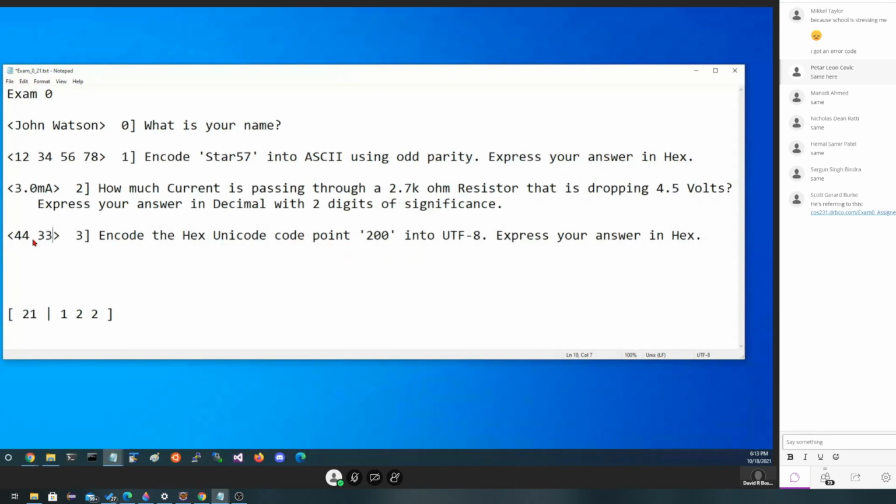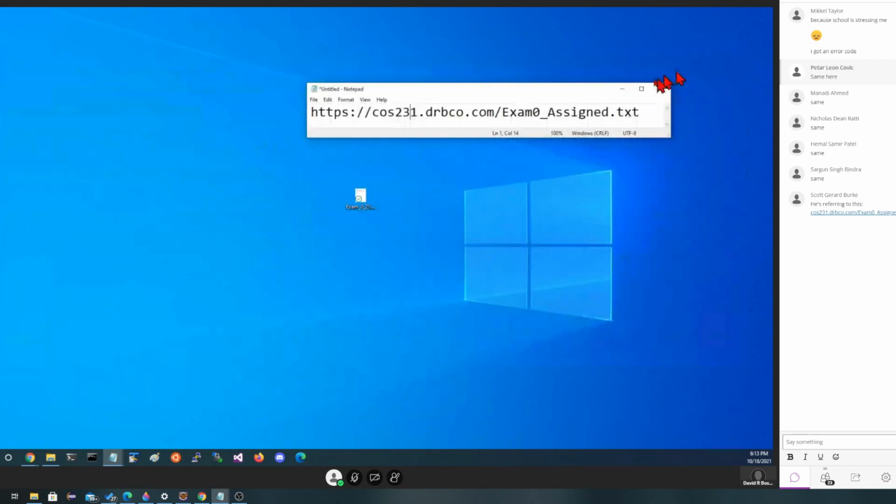So what I want you to do now is I want you to take your test. We'll take 5 minutes. When you're finished with it, make sure you save it. Then you're going to email me this file. Now, this file needs to be attached, not shared, not cut and pasted, not converted to some other format, but attached to the email. The email subject needs to contain COS 231 exam 0.